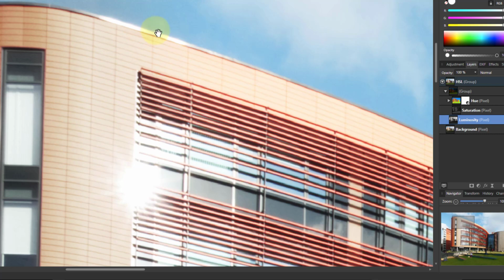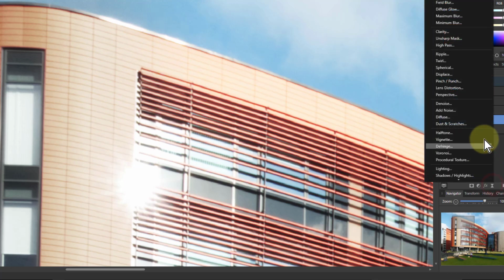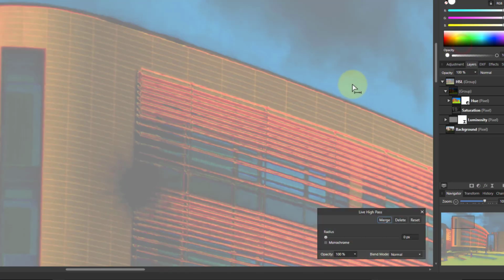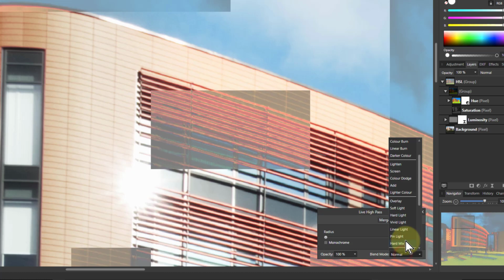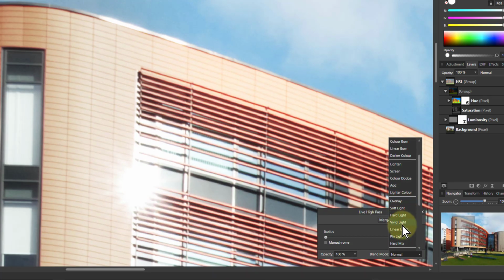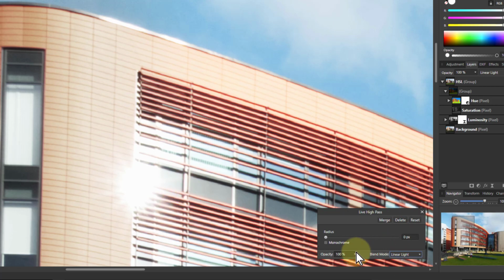If I'd like to sharpen some of these lines here, let's do that quickly with a high pass filter. It looks strange here, of course, but with high pass we change the blend mode to one of the contrast modes, so linear light is often a good one. So now here's the original, and we don't actually need to click the monochrome here. I often do just by habit, because we're working on a black and white layer.